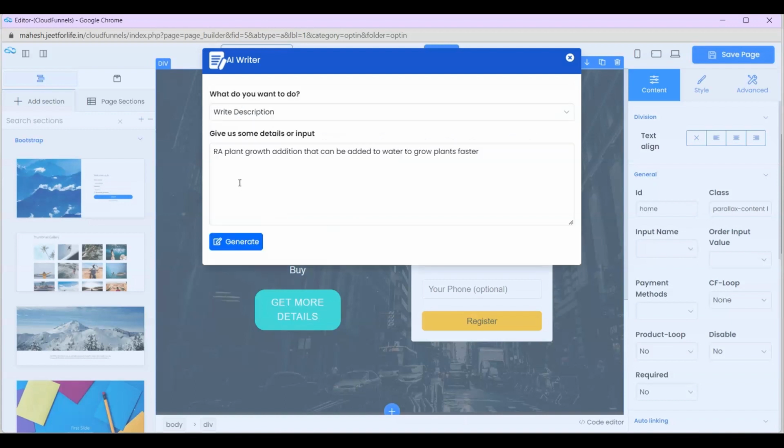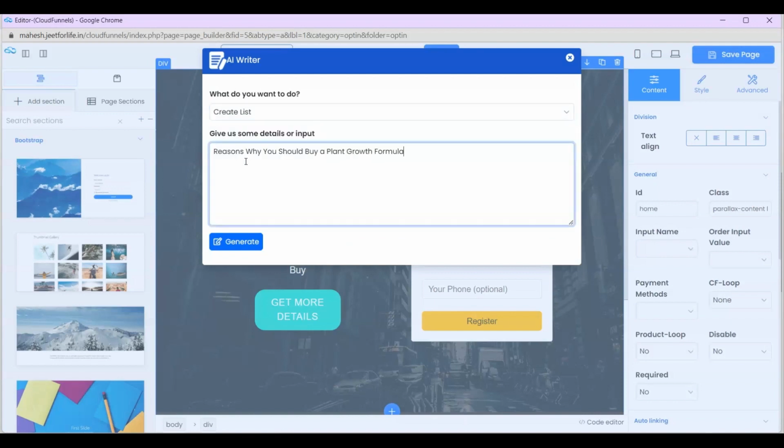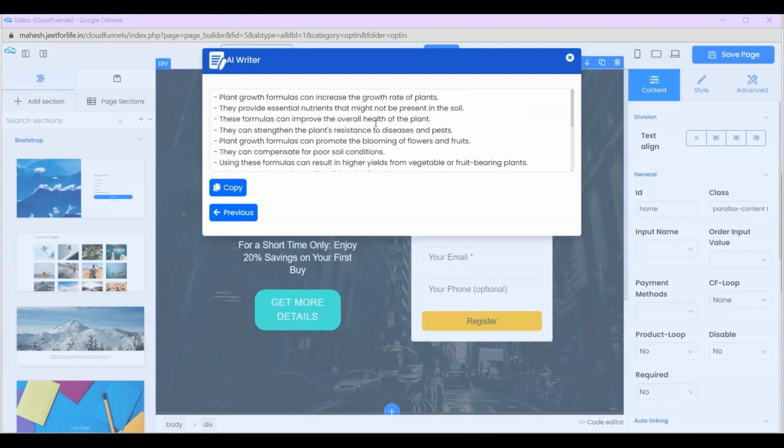Click on the Previous button. I am selecting Create List and entering the list, so let me add it. And then click on the Generate button. It is generating the list. These are the generated lists according to your input. Click on the Copy button to copy the list and use it. Let me show you how to create the features.